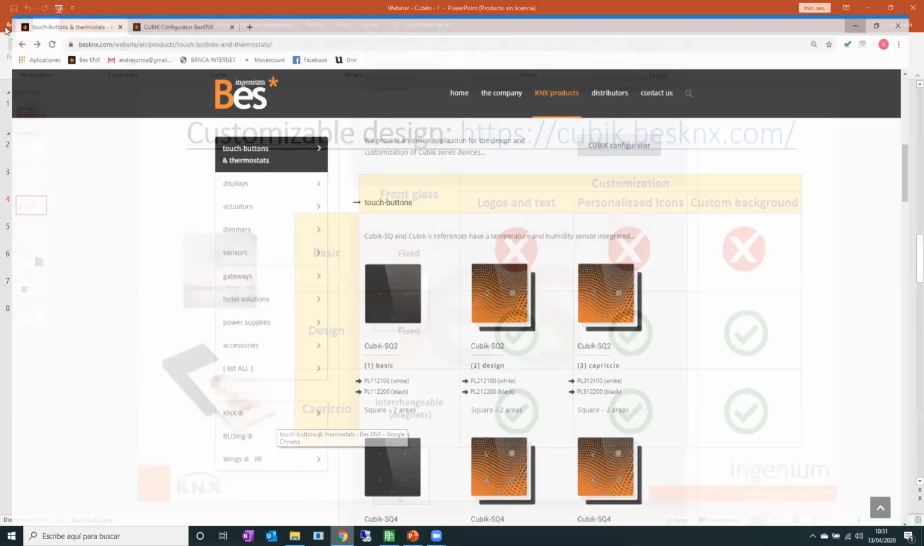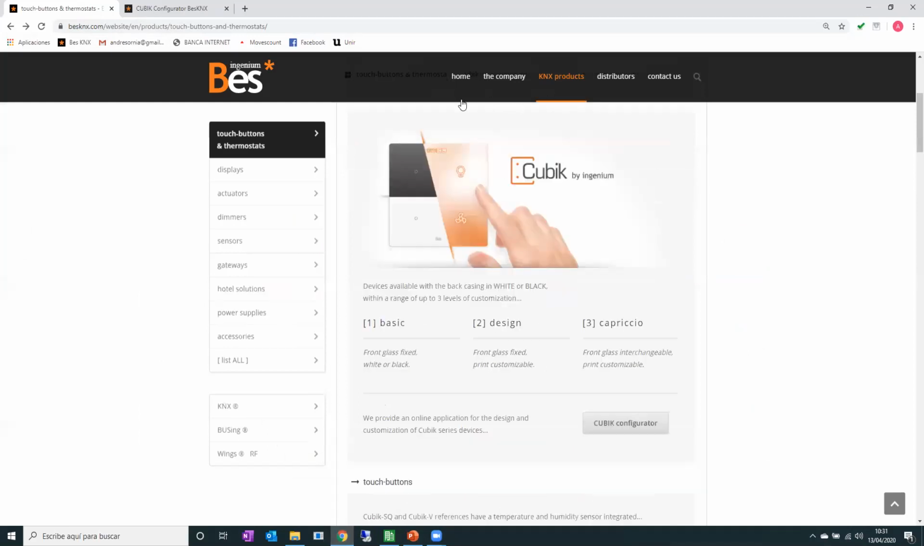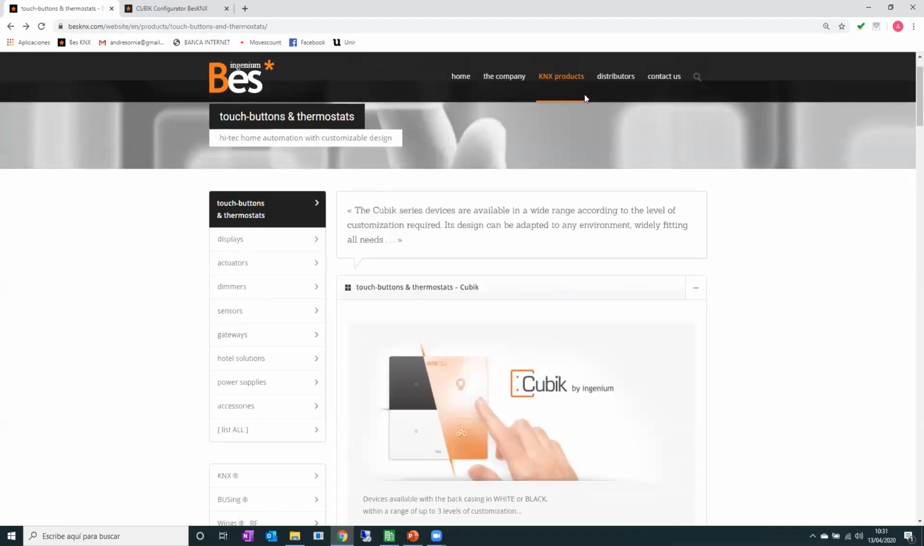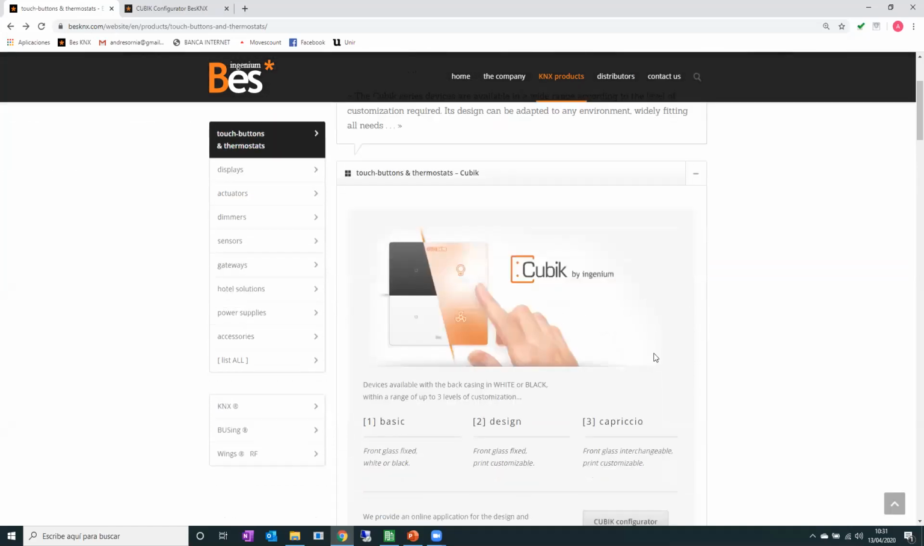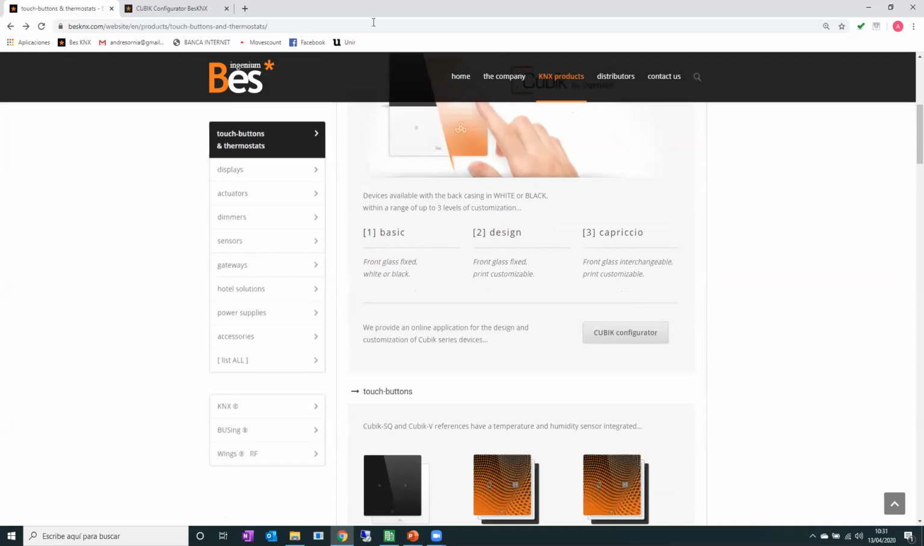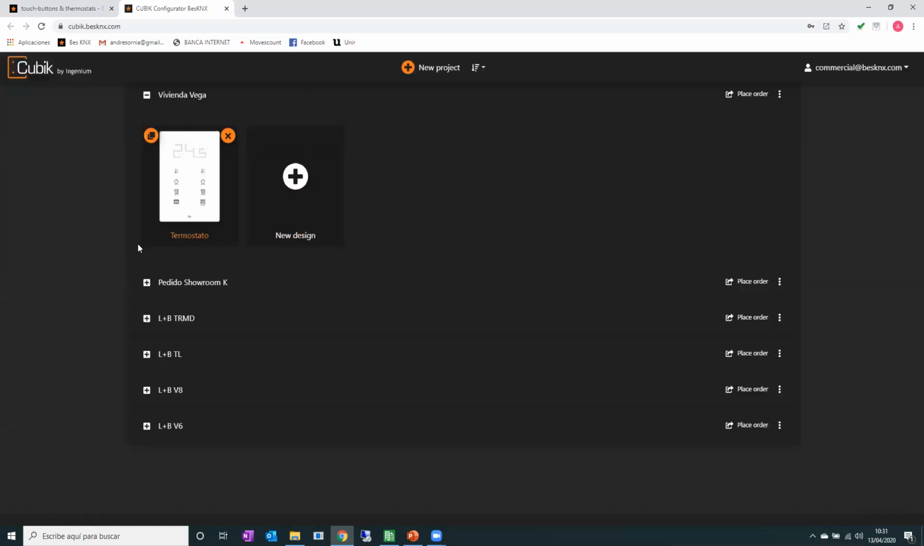You can find the CUBIK app on our website. If you go to KNX products and you select the push buttons, the touch buttons and thermostat, you will find it here, CUBIK configurator, okay? You need to log in, registering with an email and a password. And then you will have this part.